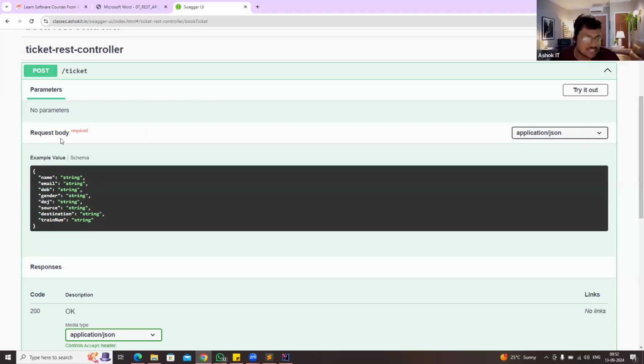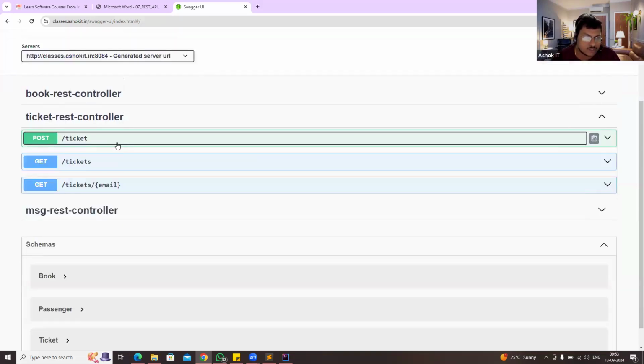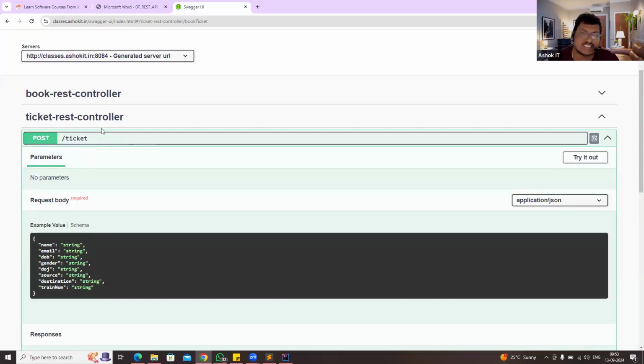By looking at this request body, JSON and XML, what do we need to understand? The provider can consume XML and JSON. And in order to book a ticket, assume that this is an IRCTC REST API. Assume that it is an IRCTC REST API, and ticket booking is available.